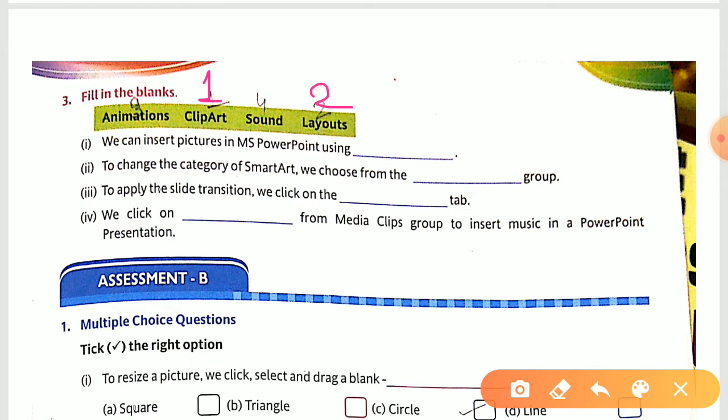See the third one, to apply the slide transition, we click on the dash tab. The answer is animation tab. Okay, now see the last one. We click on dash from media clips group to insert music in a PowerPoint presentation. Obviously the answer is your sound. Fine. So the first answer is your clip art, second is layout, third animation, and the fourth one is your sound.